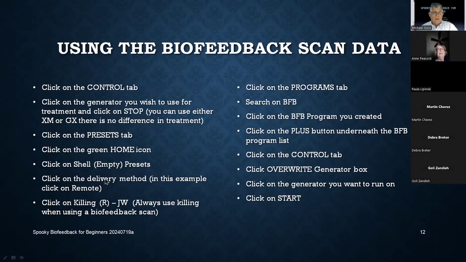We're going to click on the delivery method. So we use remote as opposed to contact or plasma or whatever. We're going to click on killing RJW. Always use a killing one when using a biofeedback, always. Click on the programs tab, search on BFB, click on the program we just created, and hopefully you remember the name because that's the one you want. We're going to click on the plus sign underneath it. Click on the control tab, click on the overwrite, click on the generator, and click start.